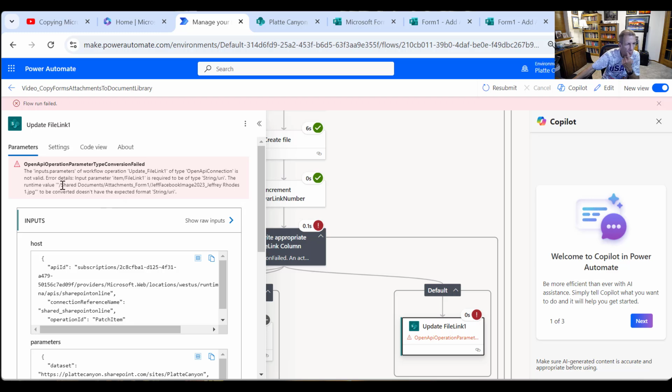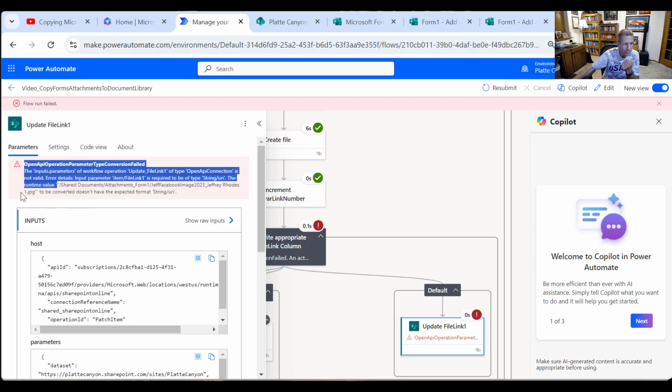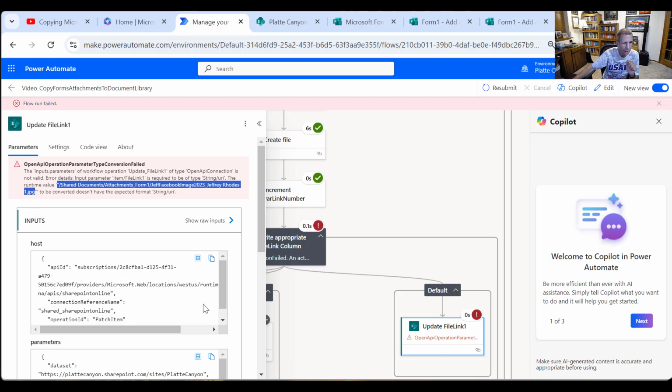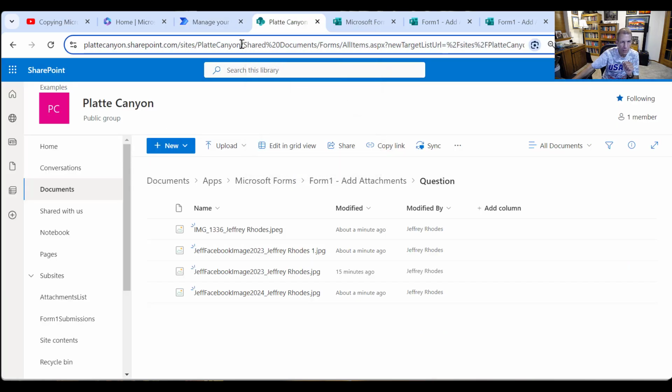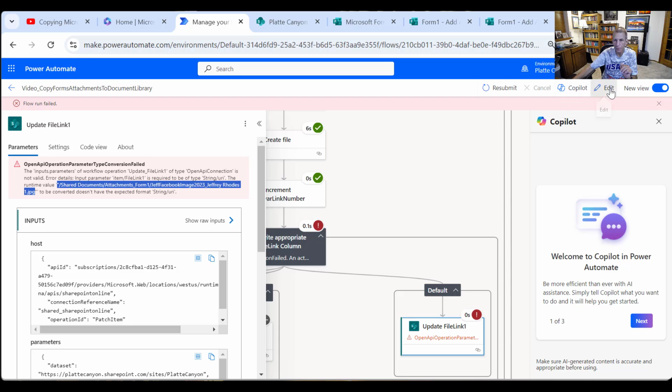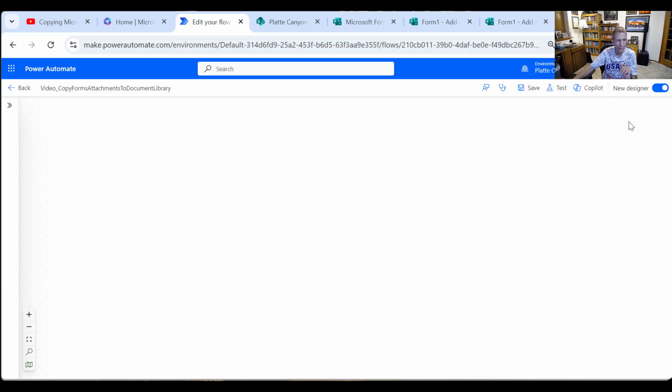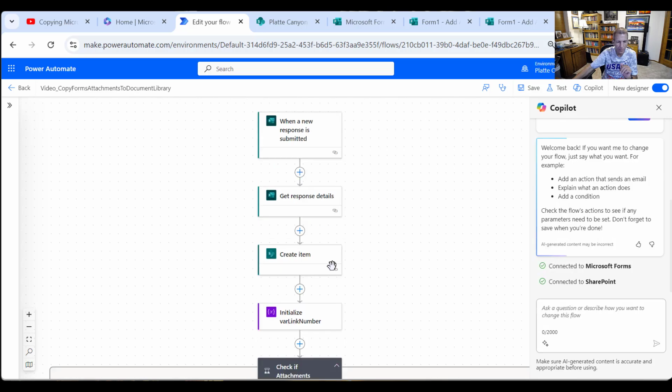Okay, so the runtime value shared documents does not have the expected format. So that's kind of interesting. So we really didn't know what that was going to look like. But it looks like it's because we didn't put the HTTP part on the front. So it just started with shared documents. So let's try adding the front on there. Yeah, so that's probably why it took so long and failed. So let's try this again.